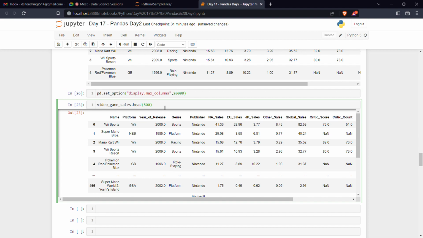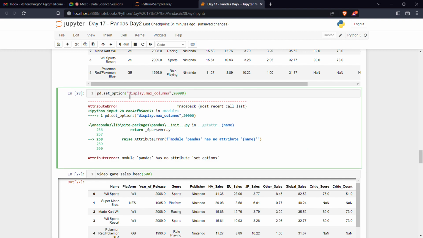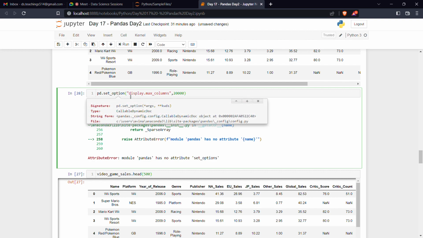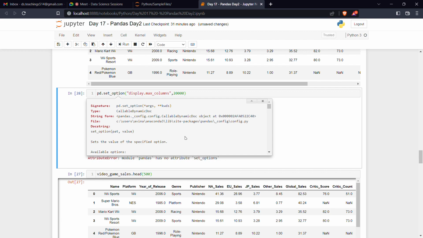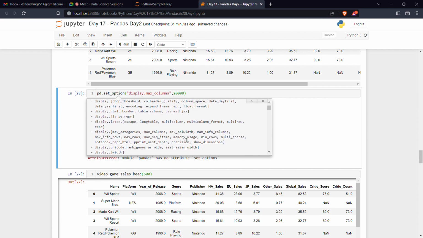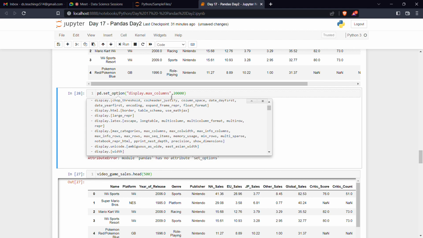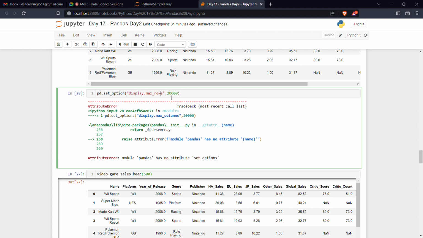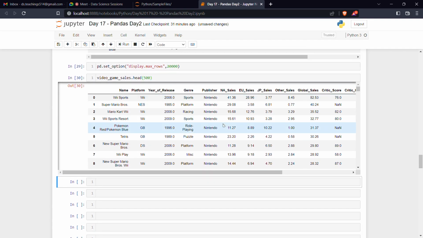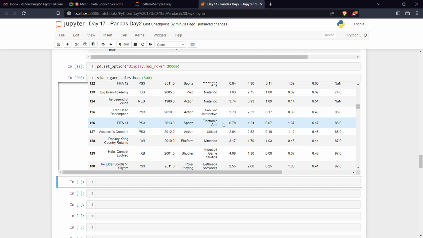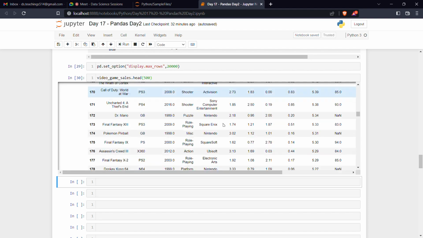So I'm going to display 20,000 records. Okay, execute. Oh, sorry, I'm mentioning columns, right? I need to mention rows. Okay, so all the 500 rows will be displayed. This was one mistake. Now all the 500 rows will be displayed clearly here.